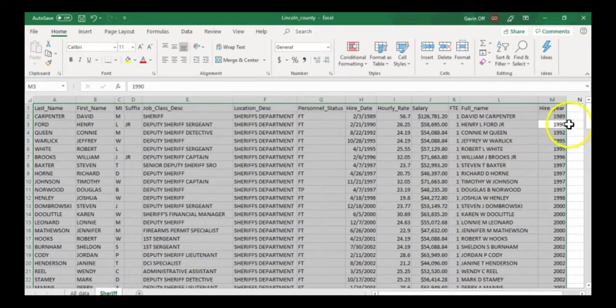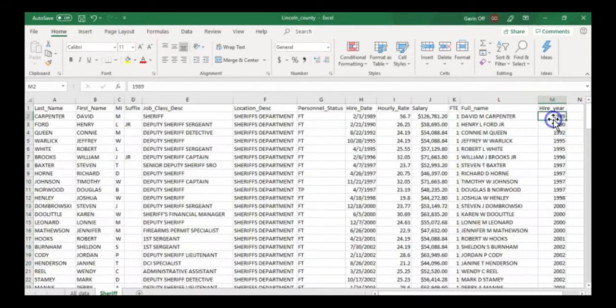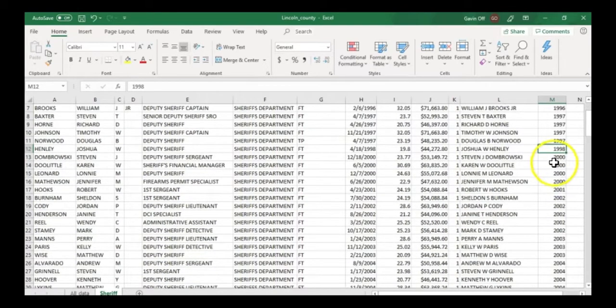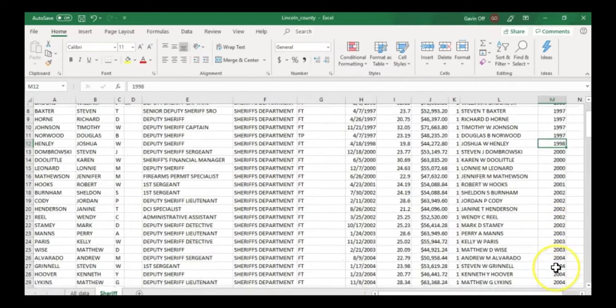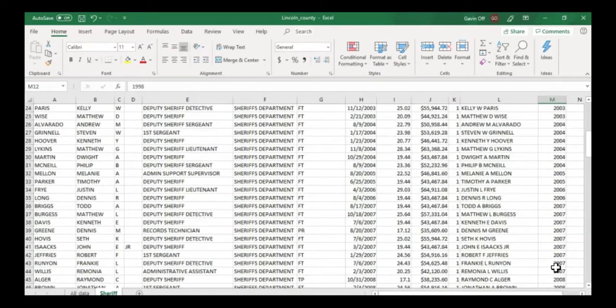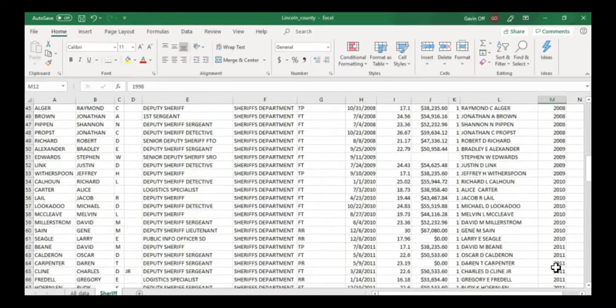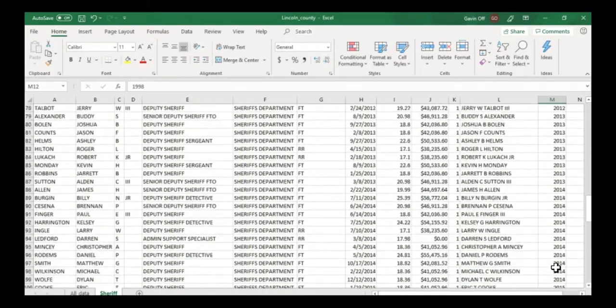Okay, who do we have here? We have 1989, he's been there forever, he's the sheriff. 1990, 92, 95. So we have maybe 11 people or so who were hired in the 90s. Then we have a bunch who were hired between 2000 and 2010, and a bunch after 2010.